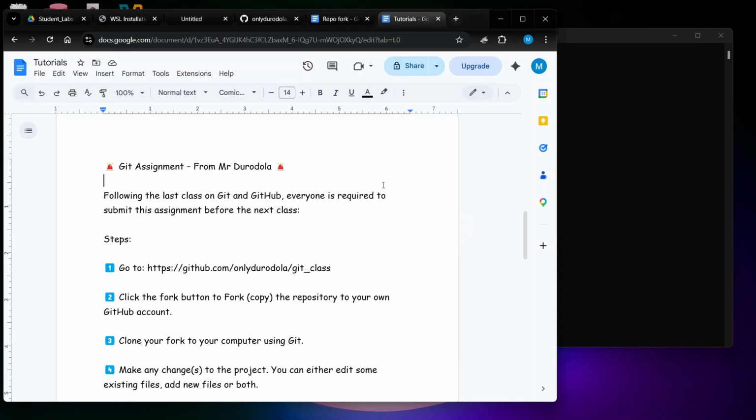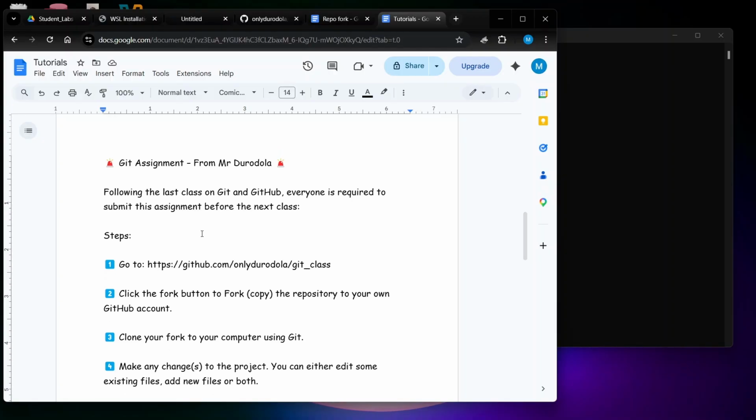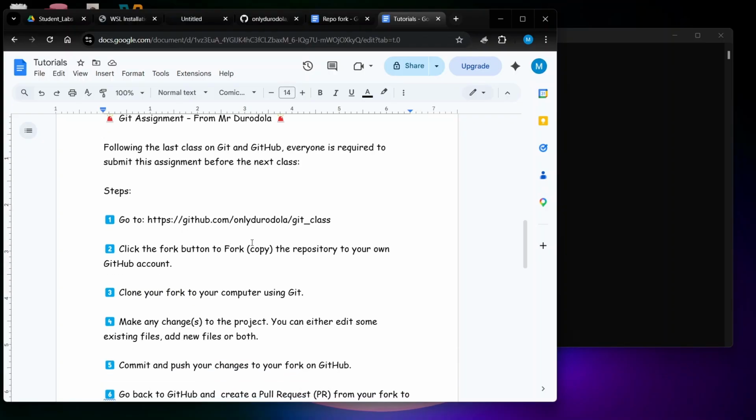Hello everyone. I'm going to use this opportunity to demonstrate the Git assignment once more because we lost the recording for yesterday. Once more, let's start with step one, which is to go to the GitHub repository, which is this one, /git class.